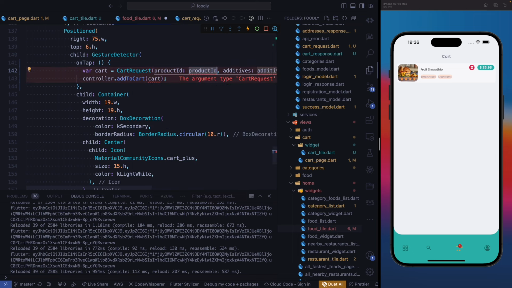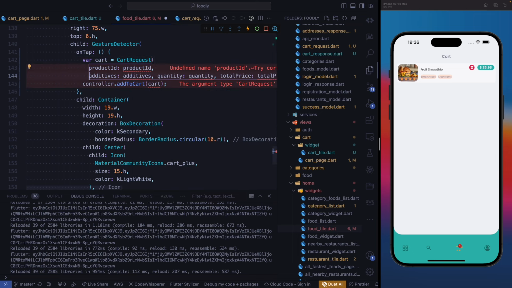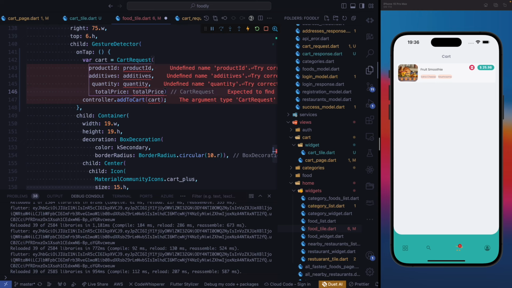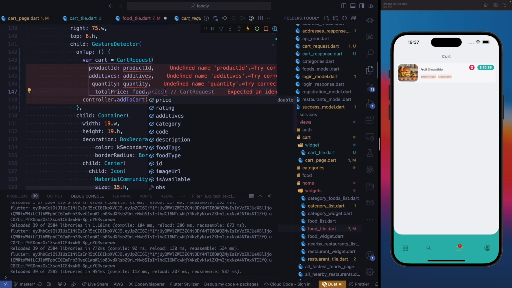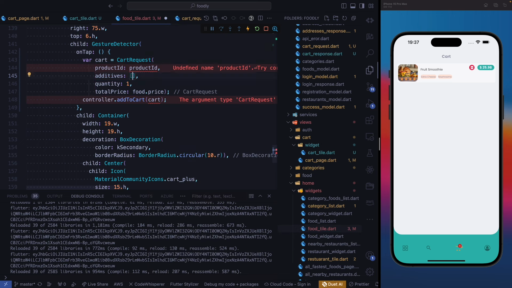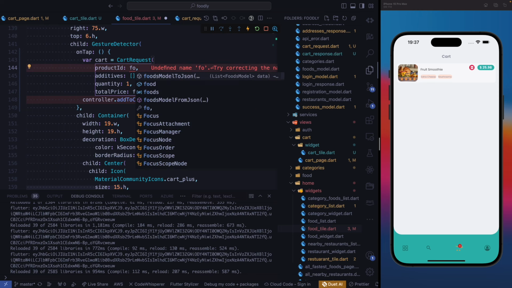Cart requests. So we need the product ID. We need additives. We need quantity. And we need total price. Okay, so here is supposed to be not cart, but it's supposed to be food.price. Quantity is going to be one over here. Additives, we're going to initialize them as an empty array. And for the ID, it's supposed to be food.id.